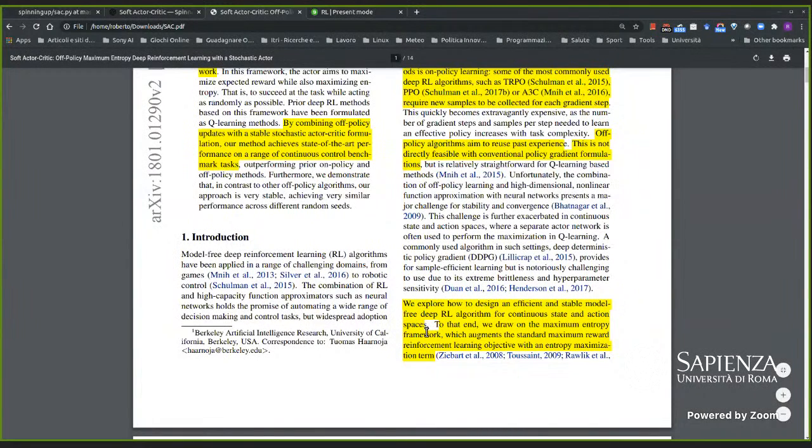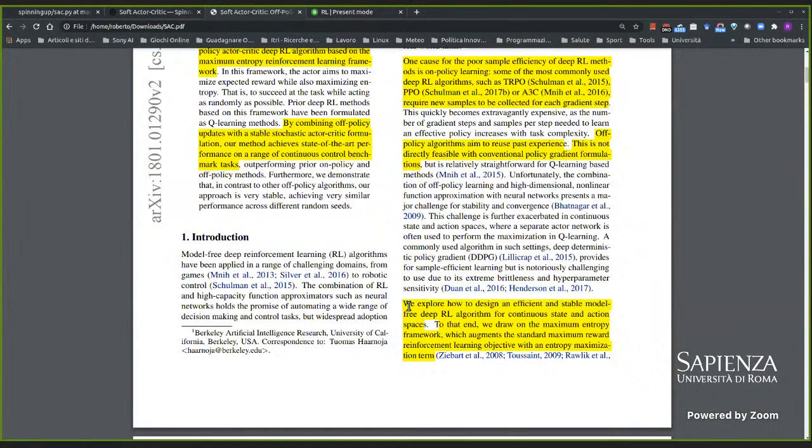So now, after setting the stage for the reader, the authors also discuss what are the actual contributions of this paper. So they say we explore how to design an efficient and stable model-free deep reinforcement learning algorithm for continuous state and action space. So this deals with continuous states and action space. To this end, we draw on the maximum entropy framework, which augments the standard maximum reward reinforcement learning objective with an entropy maximization term. What does this mean?